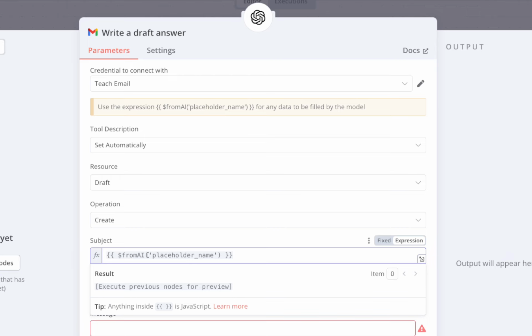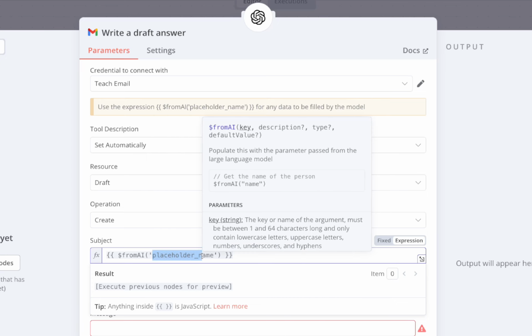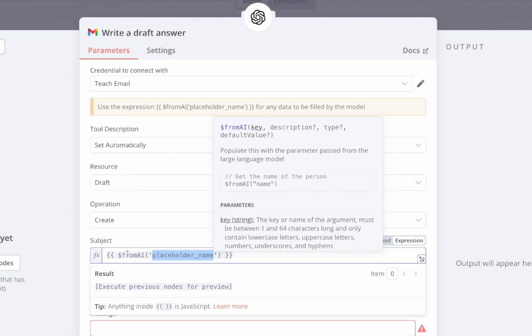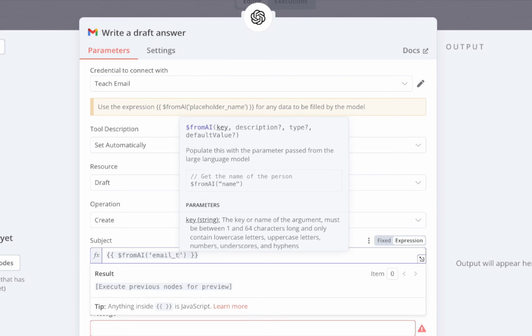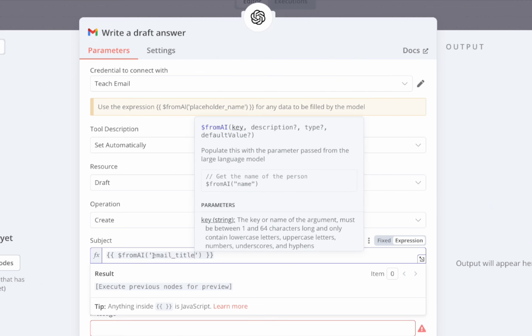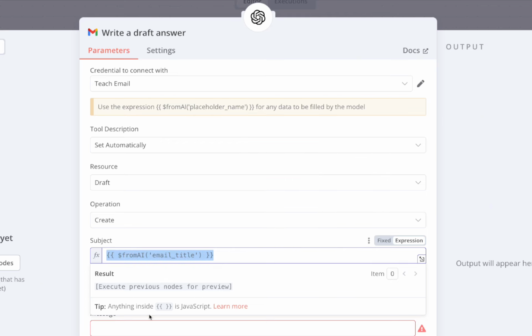So this is basically telling that the content of the field subject is defined by the assistant, by the agent. So we need to change the placeholder name here. You leave all the rest like that. You just change that and you put email title. You don't have to put email title exactly like I did because you can choose the way you want. What is important is that it will be understandable for your assistant. So just try to put something meaningful and the assistant will understand.